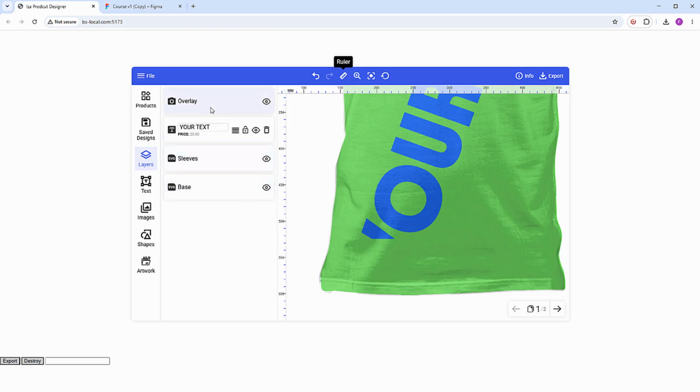So all these three files are these three layers. I'm sorry, I haven't spoken in a while to the microphone. My tongue doesn't want to work.